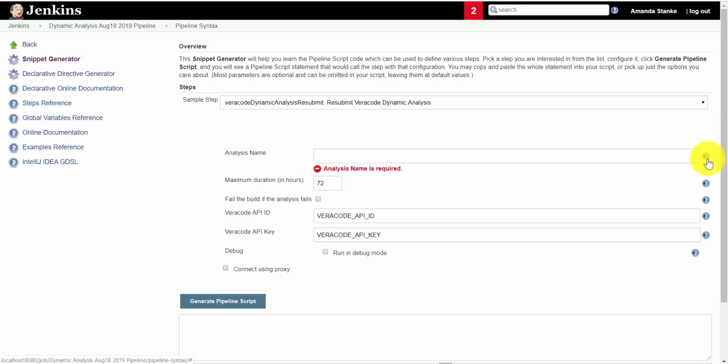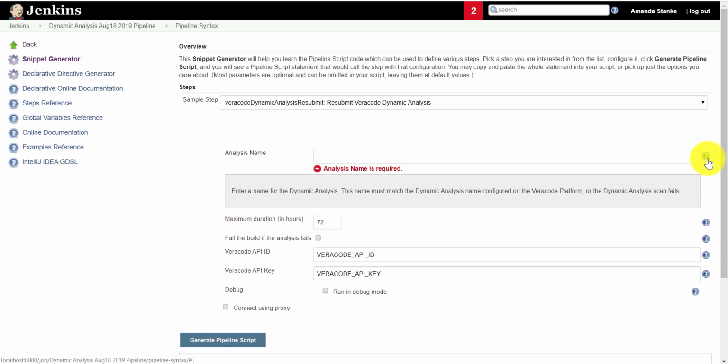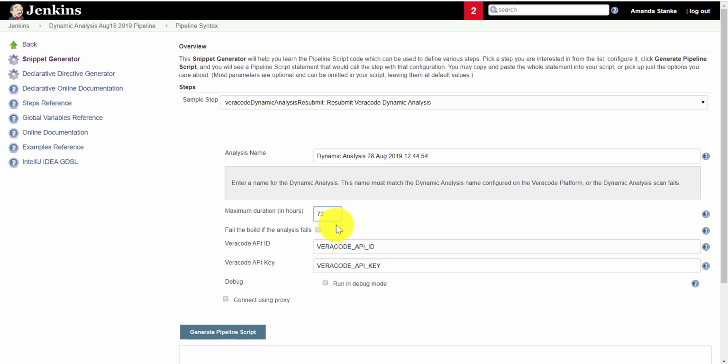For more information on each of these fields, click the question mark icon and view the associated help text. In the Analysis Name field, enter the name of the dynamic analysis as it exists in the Veracode platform. In the Maximum Duration field, enter the maximum length of time in hours that you want the analysis to run. Note, Veracode recommends that you set the maximum time for any dynamic analysis to 3 days. Select whether to fail the Jenkins build if the dynamic analysis fails.